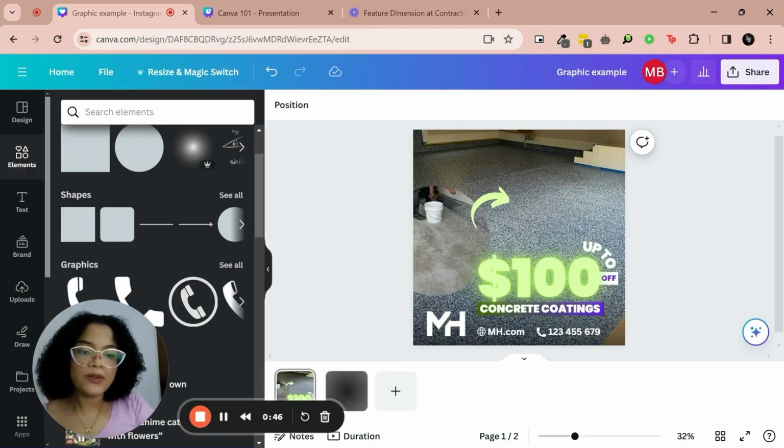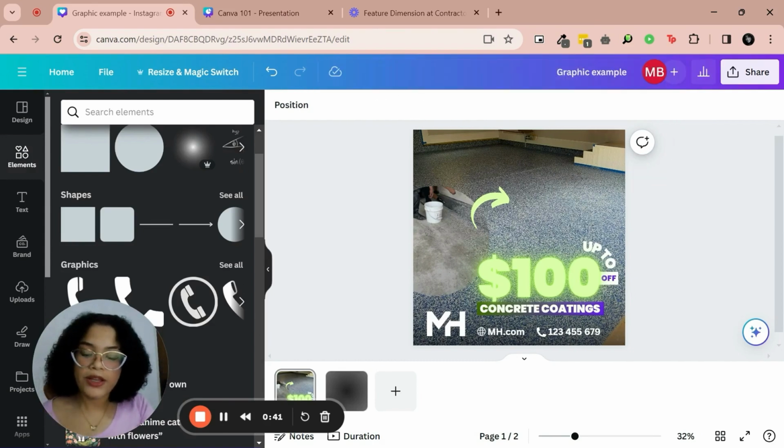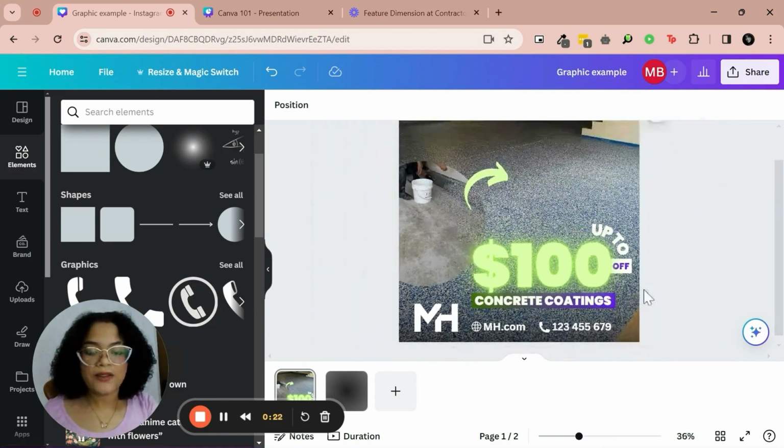So to show you how it looks in our final design, I have already added this square with a gradient into the graphic we were working on during our Canva 101 session. This is how it can turn out.